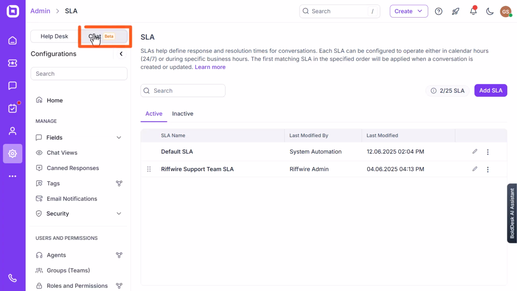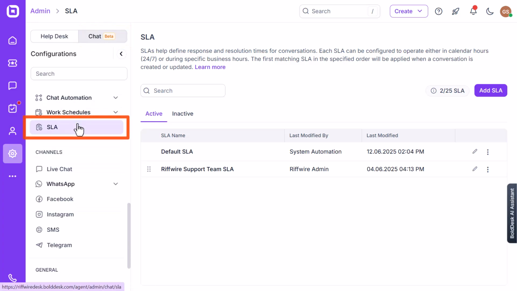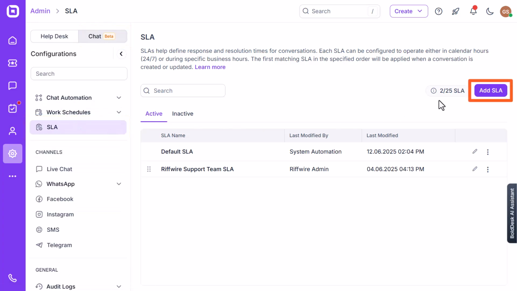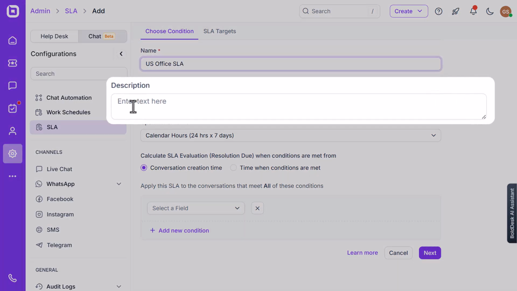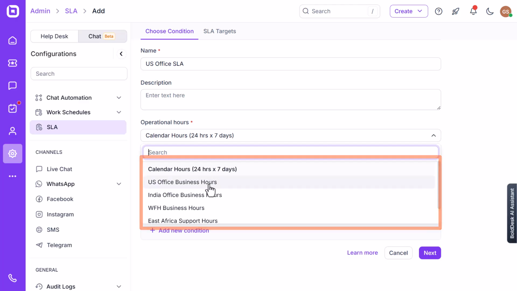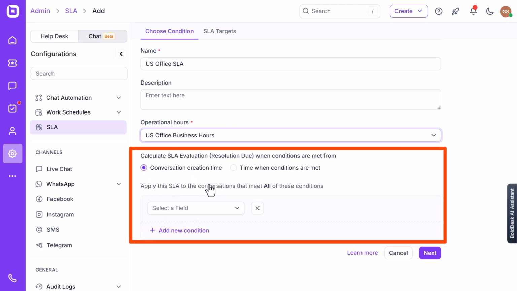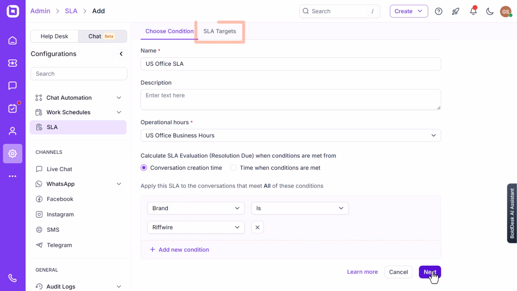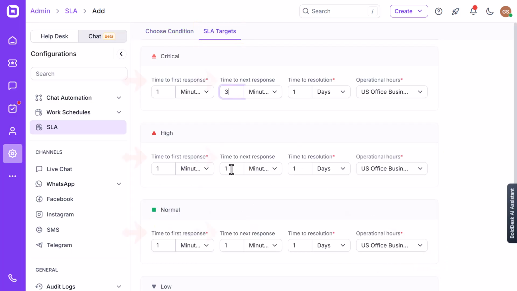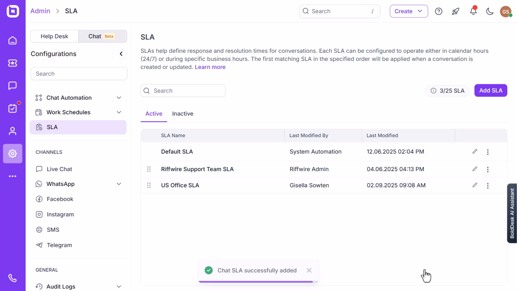Navigate to the Chat module, select SLA in the Automation section, and click on Add SLA. Then, enter a name, an optional description, and select the operational hours. Then, define the conditions under which the SLA must be applied. Click Next to set the SLA target, which shows the response and resolution times based on ticket priority. Then, click Add to create the SLA.